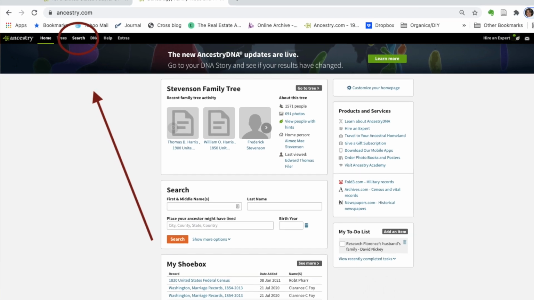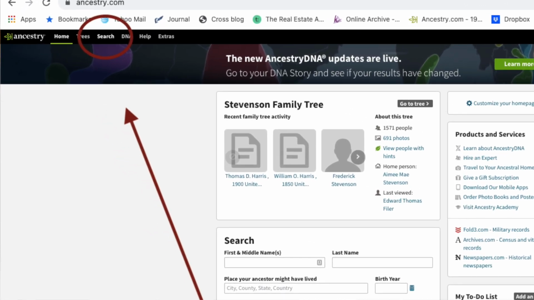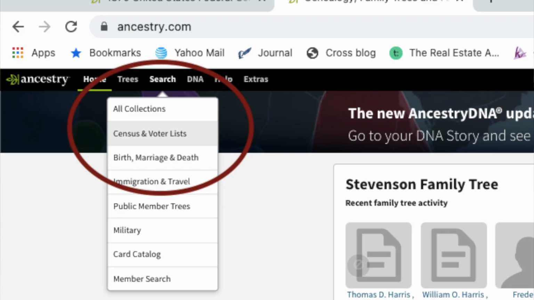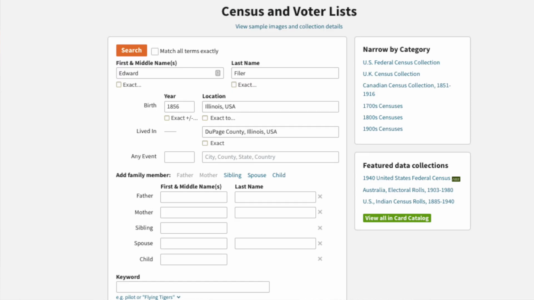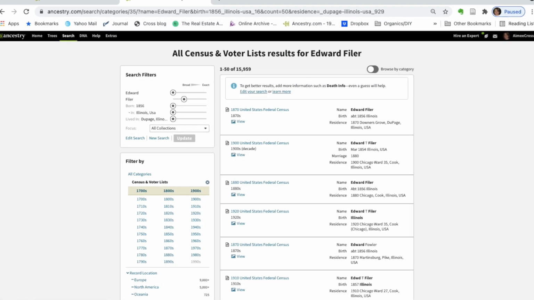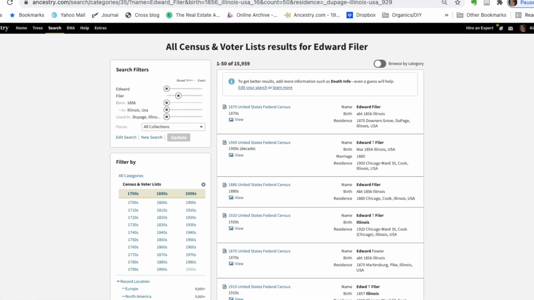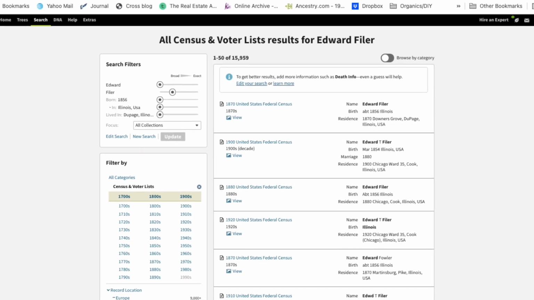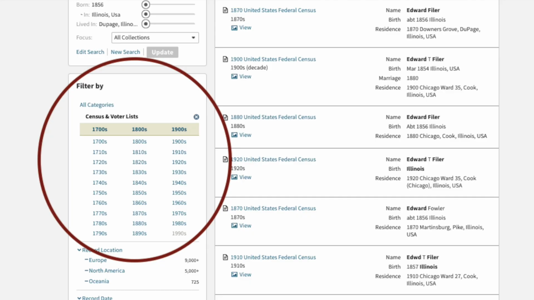Up at the top left corner, I can click Search, and I can go down and select Census and Voter Lists. And I'm going to look for Edward Filers who were born in 1856 in Illinois. I'm not going to put a ton of information in here, and I'm going to click Search. Now I have a Census and Voter List result for Edward Filer of about that age who was born in Illinois. On the left-hand side, I can apply filters, and I'm going to filter with the 1870 census because that's the census that came up in my hint.